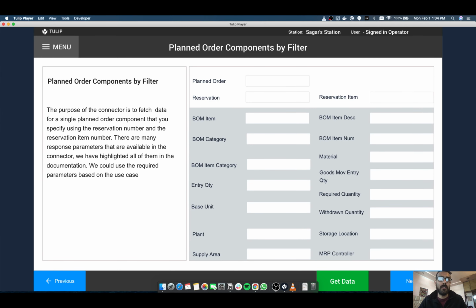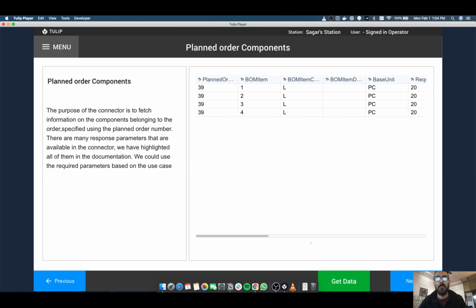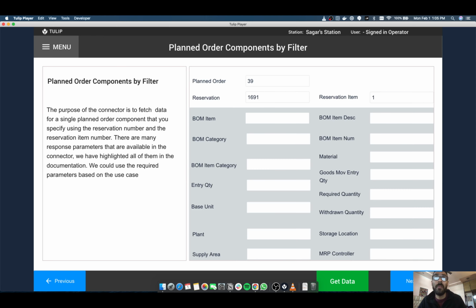And finally, I think it's similar to the previous one, just adding more filters and pulling in the different components that are available for a planning order. If I go next, I see the different fields: plan order, reservation item. If I select those, I can pull specific information by providing these filters. And yes, you can do it right within your Tulip application using the endpoints that we provide. I think the unit test application here would be very useful to get you up and running.